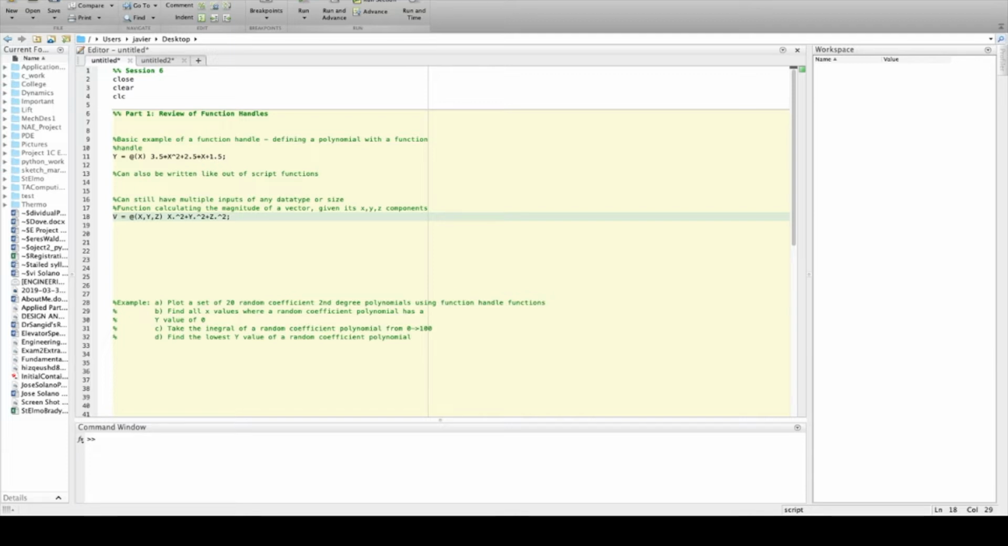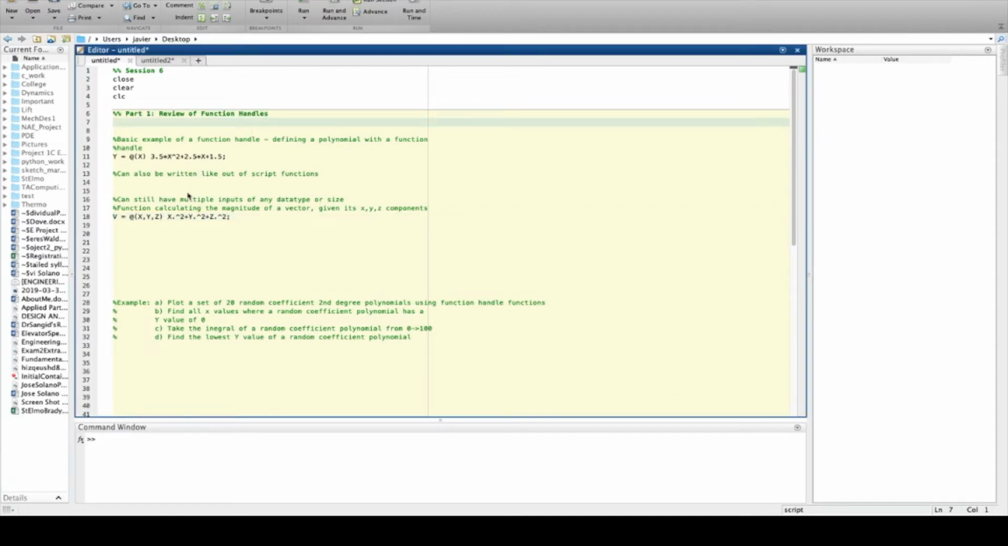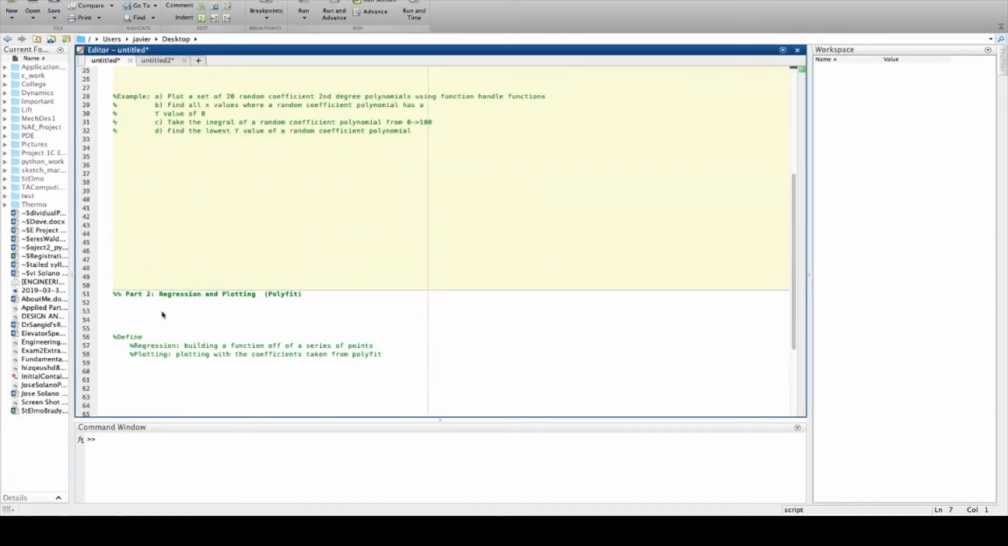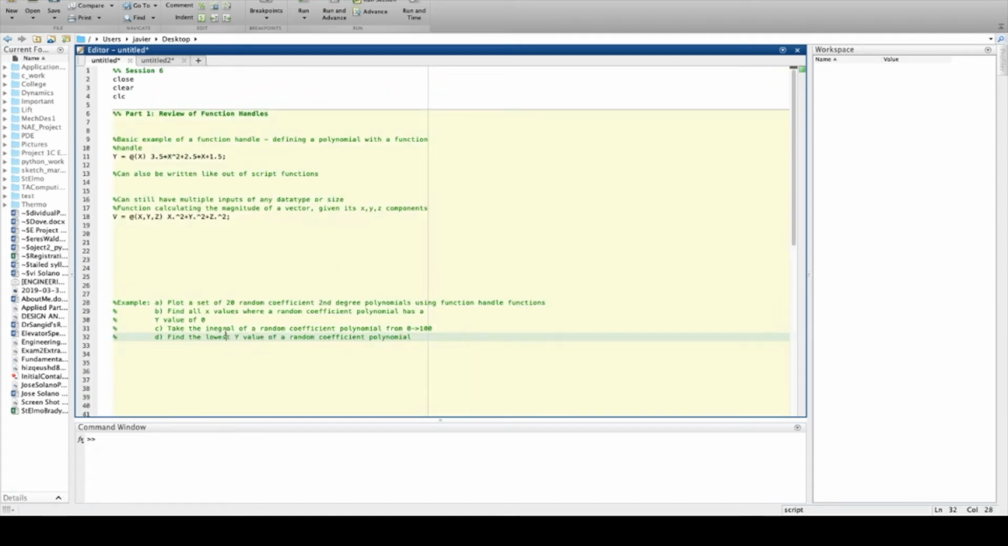So this video is going to be covering a review of function handles, which you guys have covered in class this week, and we're also going to talk about regression and plotting. So that's a new topic you guys haven't seen yet. But to begin with function handles, this is a basic example of a function handle.